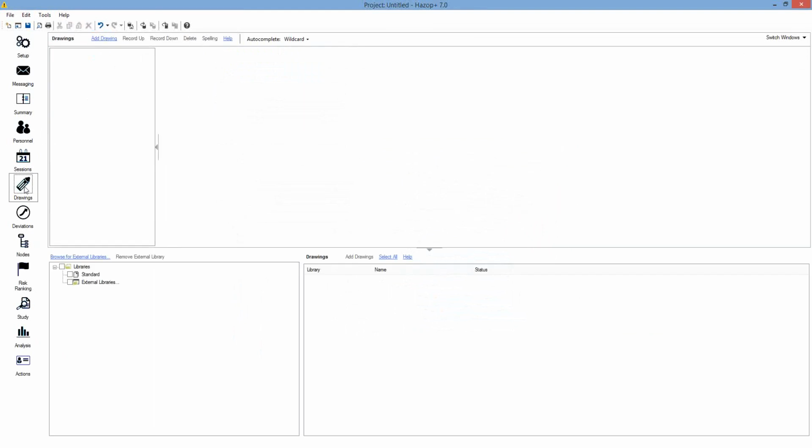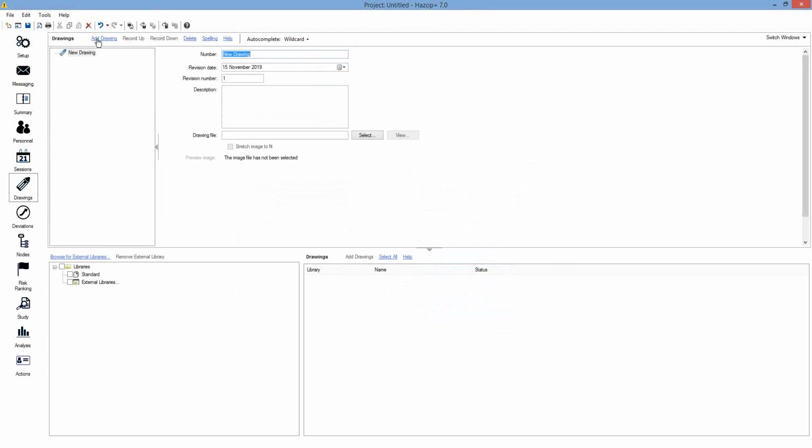Now you do have also the option to include drawings. Drawings basically are exactly as the name suggests, they're pictures. They could be bitmap images or JPEG images. Usually they would be things like schematics. So a schematic of the system that you're studying might be a photograph even. So you can add drawings.